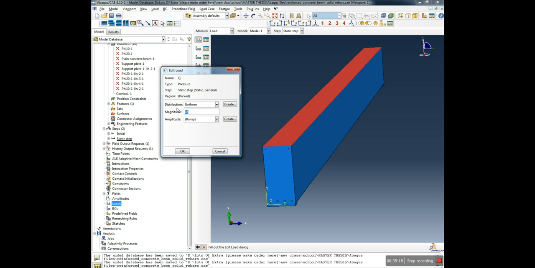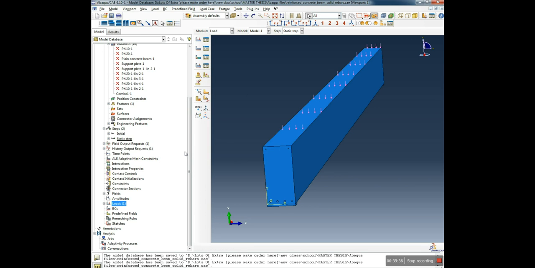So the magnitude here in newtons per square millimeters will be 0.053 newtons per square millimeters. So we just click OK. You can see that the load is also now represented on the drawing. So what is left to be done is to assign the boundary conditions and to mesh. But first we will do the mesh.